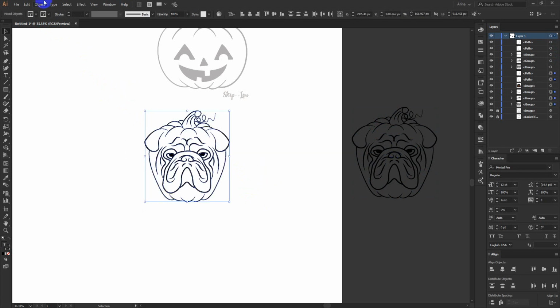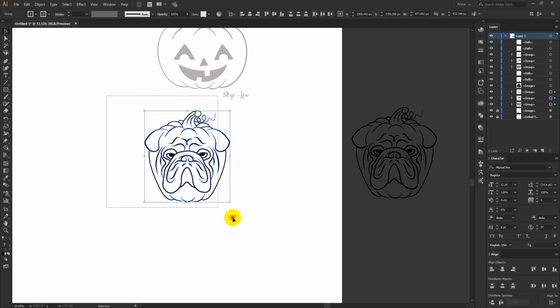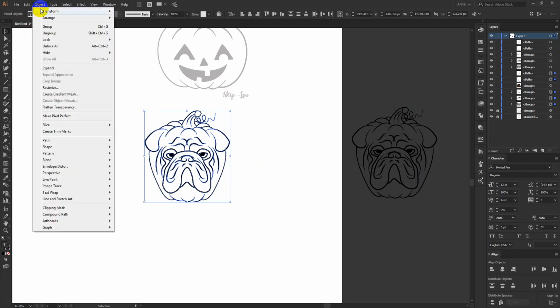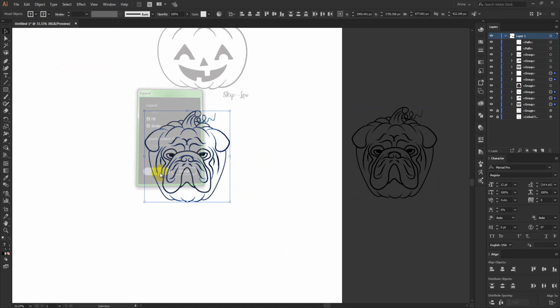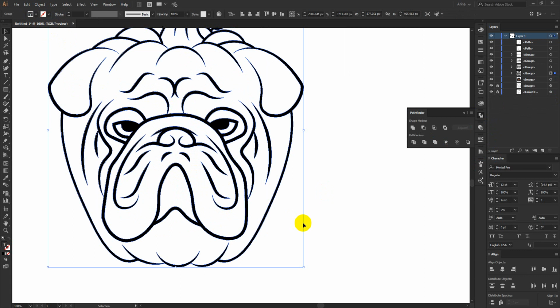This is now my original design. I am going to first of all expand appearance, then select them all. Now I am going to expand them. Once they are expanded, you can see they are now a complete black color shape here, and I am going to merge them. When they are merged, each and everything, these small details, these tiny details, everything becomes one single shape.